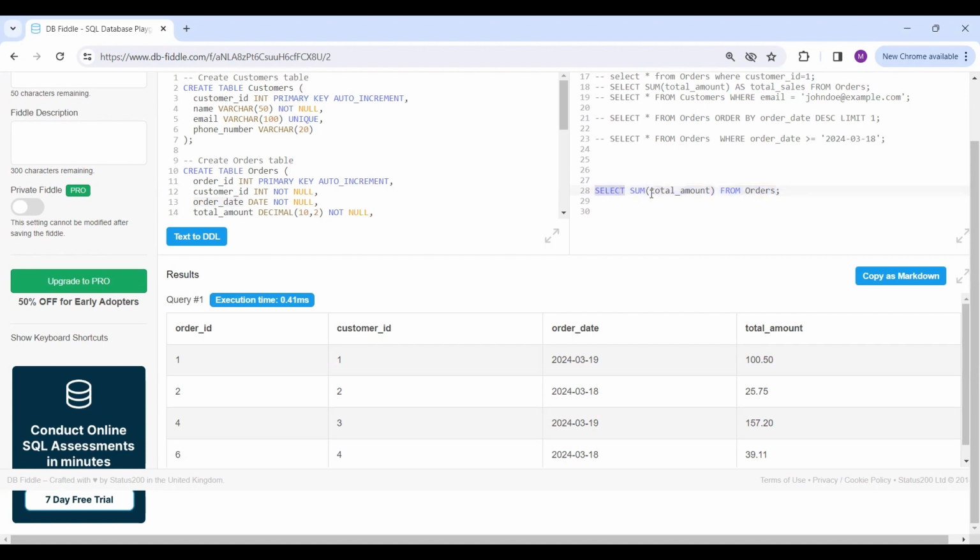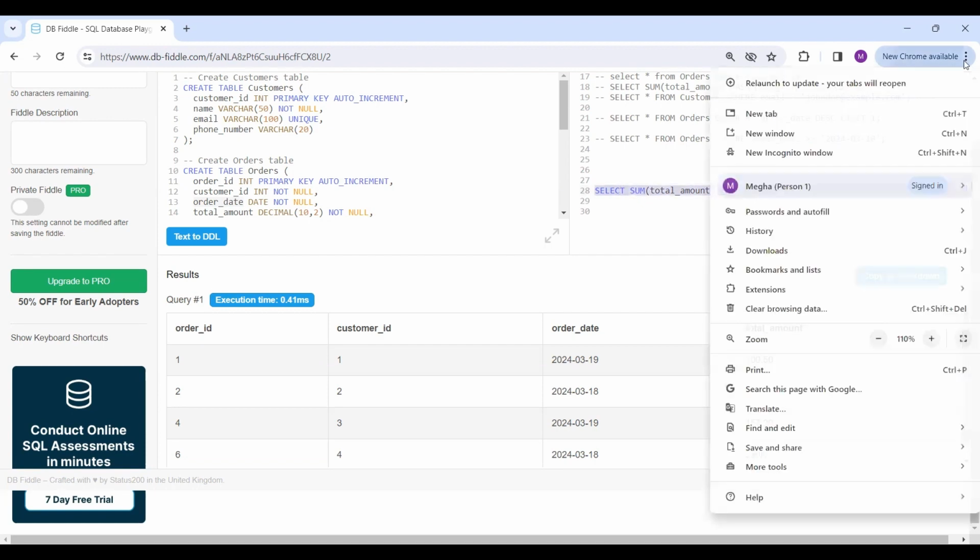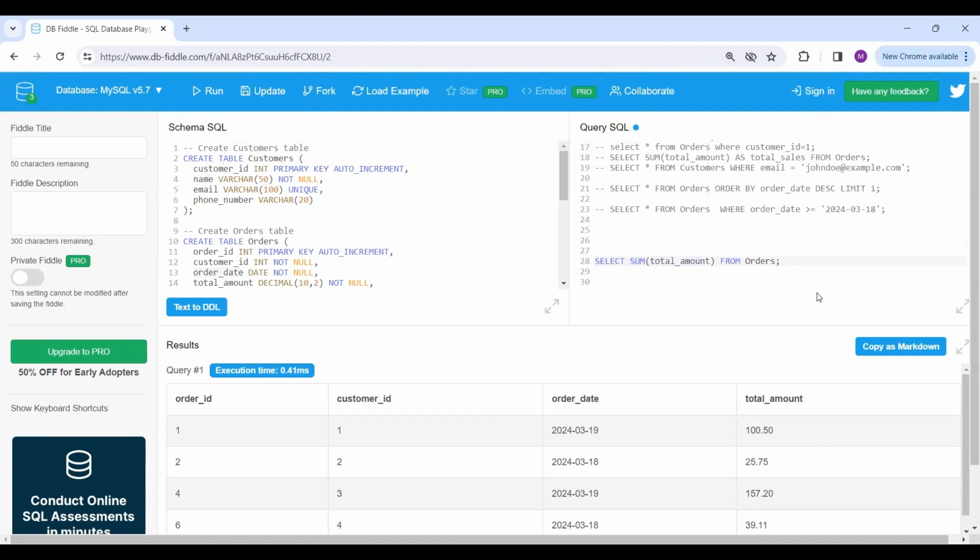So I said select sum of total from orders. Let me run it. So how many, what will be the output? It is going to give me one value. It is going to give me multiple values. One value, one column, the total amount.